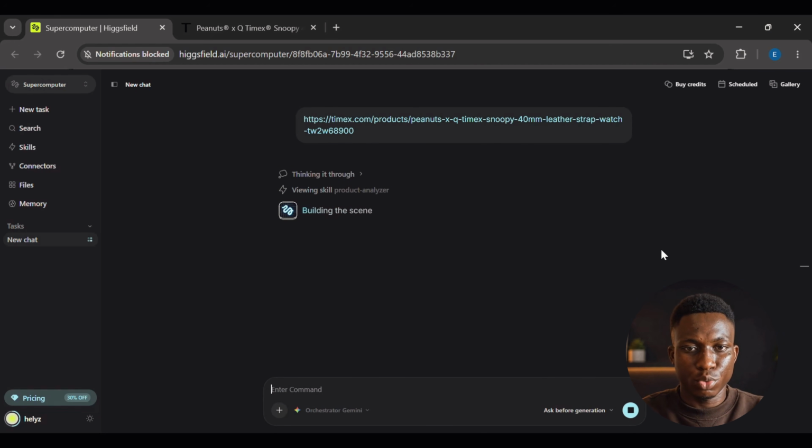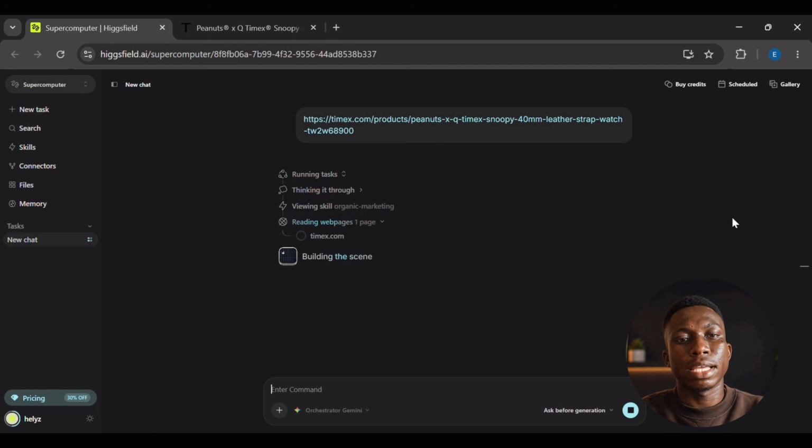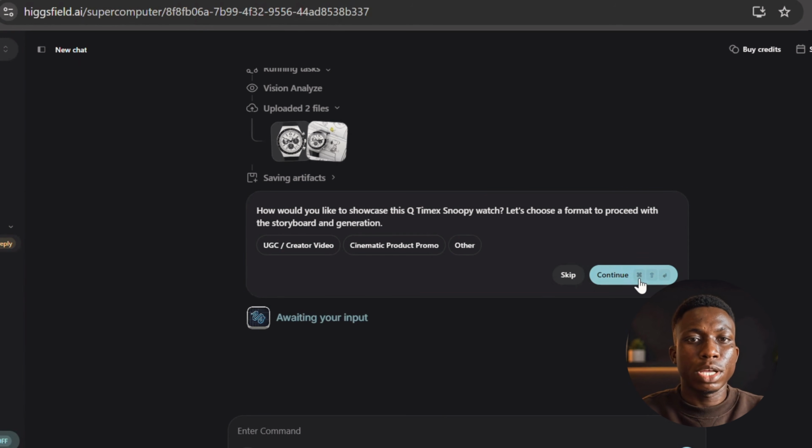It starts thinking through the product link, pulling context, reading the documentation, and extracting information from the URL. So it's not just generating, it's actually analyzing. It builds context step by step, learns from the product page, and starts forming its direction. After a moment, it even extracts product images from the URL and then asks a key question. How would you like to showcase this cute Timex Snoopy watch? Now, it's moving into creative direction.